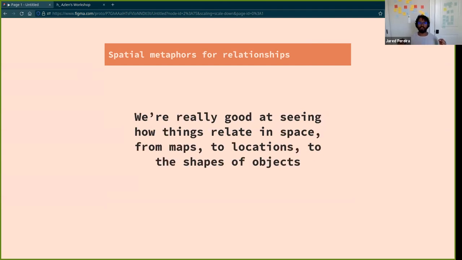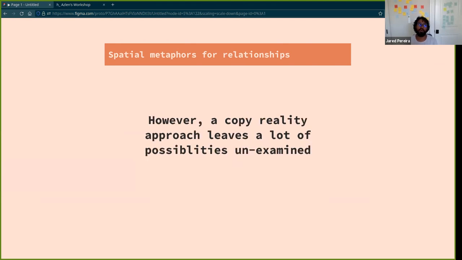And finally, human beings are very good at seeing how things relate to each other in space. And that goes on all levels, from a very high map level, geographies, to the locations of things within a room, to the shapes of objects and how they relate to one another. So we have all this built-in machinery for thinking about relations that we often take for granted in a physical environment when learning with other people. And so what we're trying to think about is how can we achieve a similar thing where it is very clear what the relationships between things are and how they correspond to one another, without just copying wholesale, trying to make a physical world in the digital space.